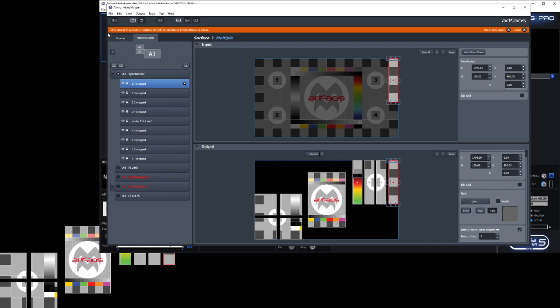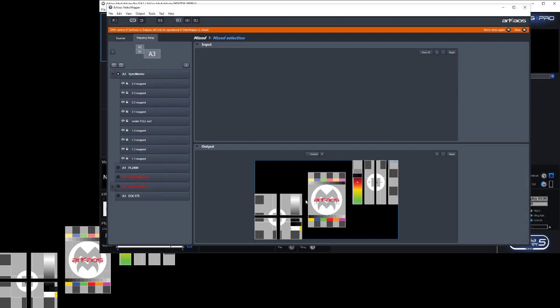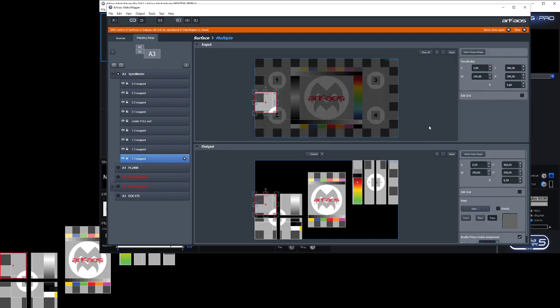Very important, this is a notification of ArKaos. Yep. DMX control of surfaces or outputs will only be operational if video mapper is closed. Yes. So if I'm patching this, if I'm setting up my fixture index and I already made the patch and I want to test from my console, it will not work because video mapper is still open. Yeah, it's still open. So it's something that you have to remember as well.